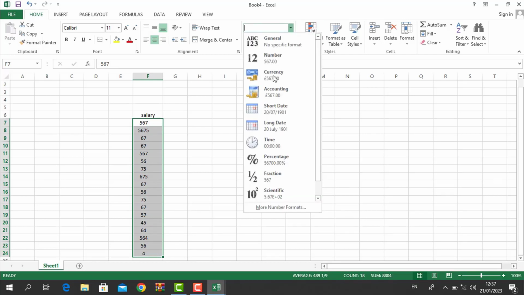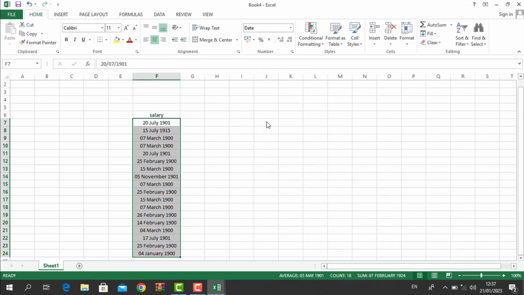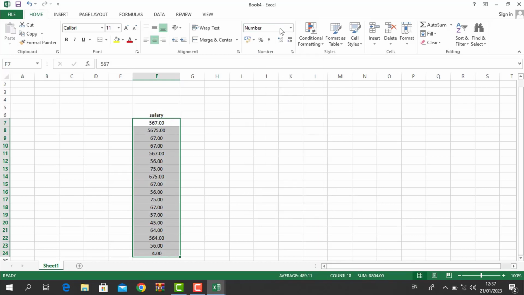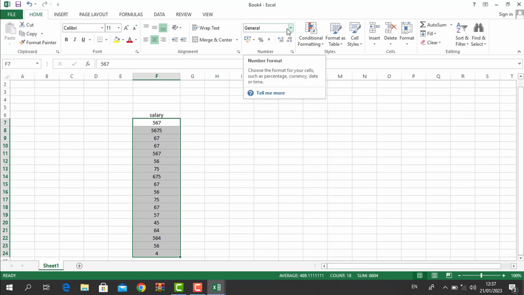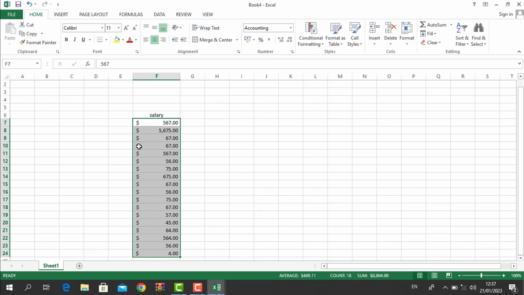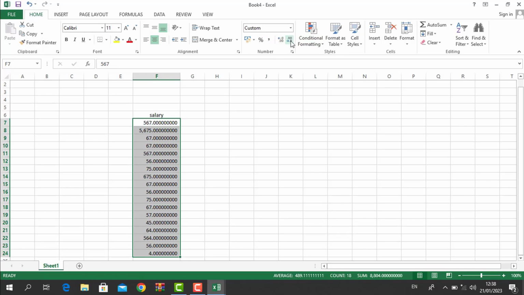But normally if I take long date, for example, people can't understand this. So I come here and take general, and when I take general or number, it comes back to the normal situation. So these are the different types. But every country has its own currency, so if I need, for example, a euro sign or a dollar sign with this number, it will come as a dollar sign. If you need a percentage, click on percentage. If you need a comma, click on comma. If you need decimals, like zero, increase or decrease the decimal from here.